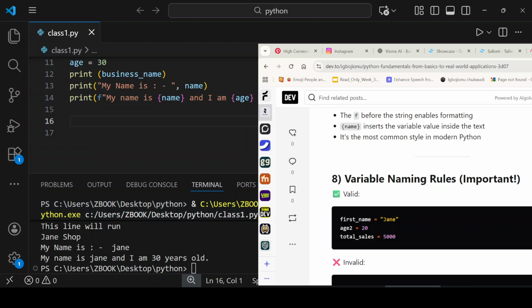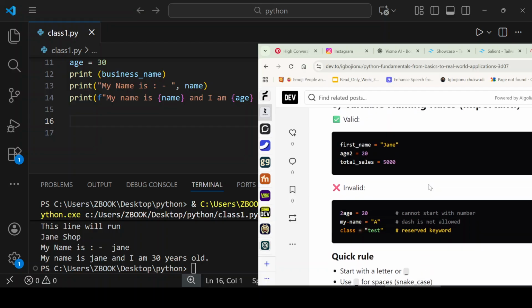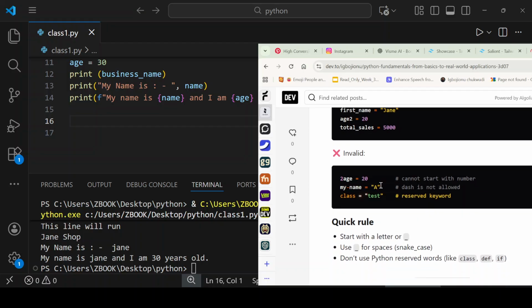All right, so now this is very important: naming rules. Now, things to avoid when naming a variable. Using underscores is okay, but invalid naming rules are that you cannot start with a number. Dashes are not allowed. Now, there are some reserved words like class, if, def. These are reserved words. Reserved words cannot be used as a variable. So you could just use anything else.